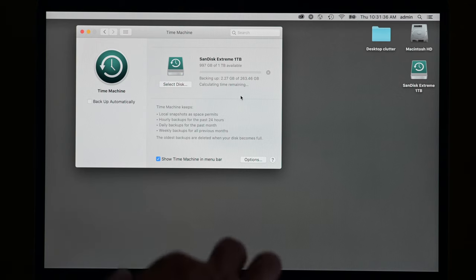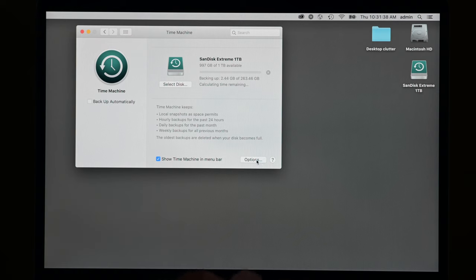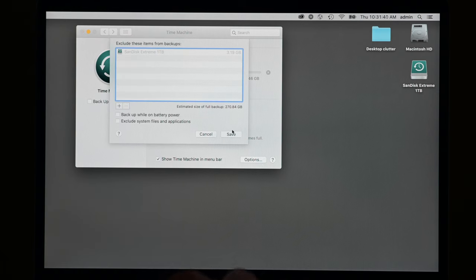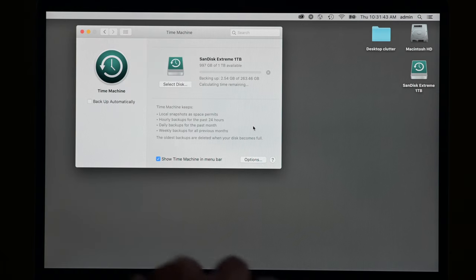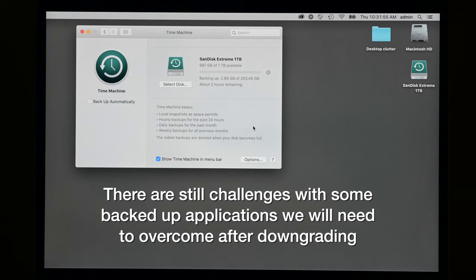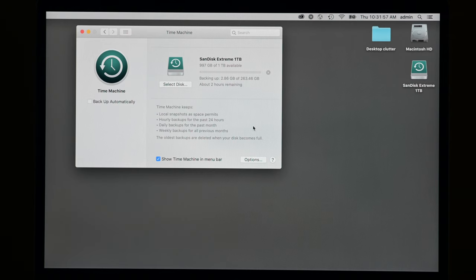In the past, I've advocated going into options and excluding applications and so forth. But I've rethought that in light of all the user comments. Perhaps for the novice user, it's a good idea to have apps backed up. And it can be fairly seamless when you have everything backed up.